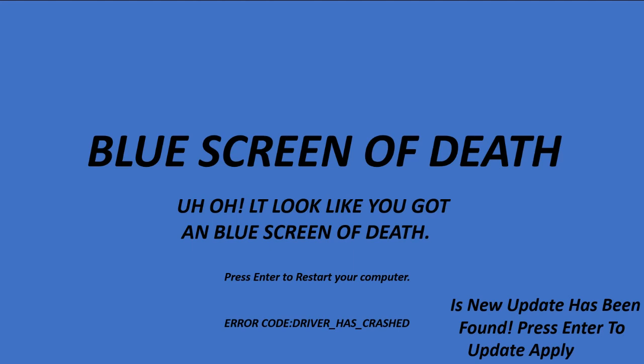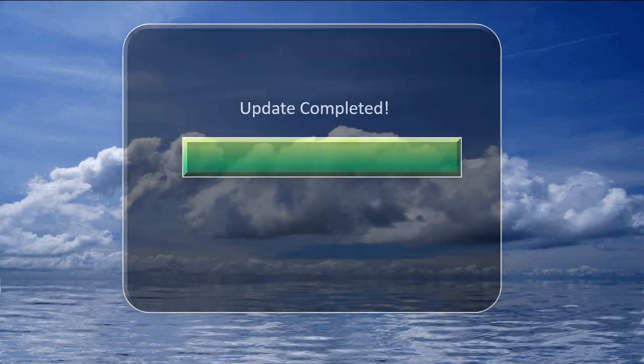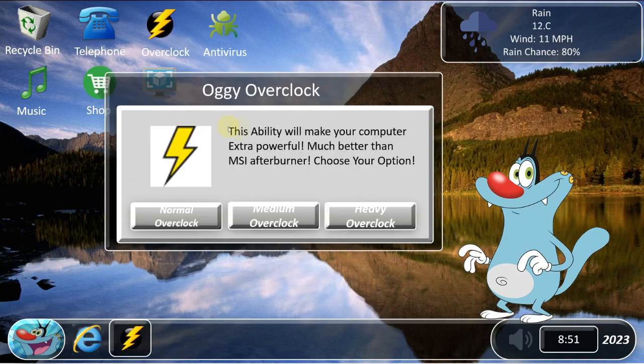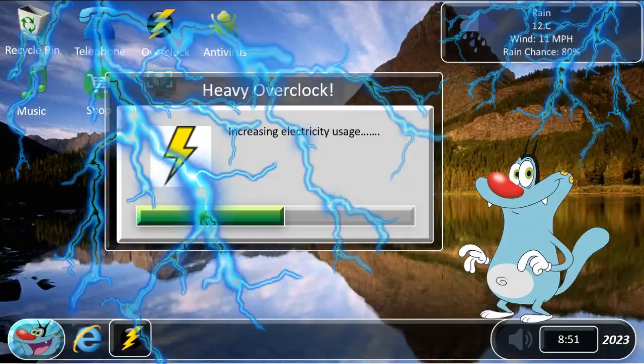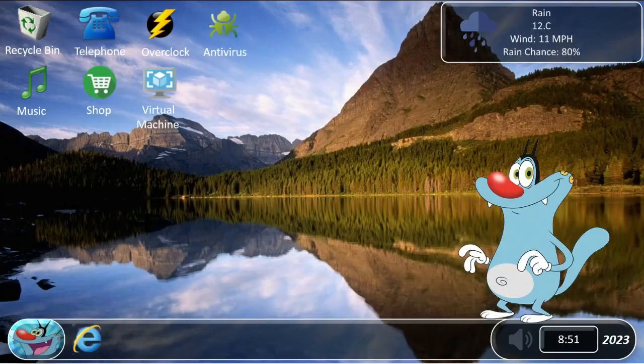A new update has been found, press enter to apply. Okay. When will this update finish? Oh, it's... Welcome back. What is this? Lightning. Oh, it's an overclocking tool. It even claims that it's better than MSI Afterburner. Choose my option. Let's go with heavy overclocking. Usage. Let me take... Why? I'm overclocking a computer, but it crashes. Oh well, time to restart your computer.